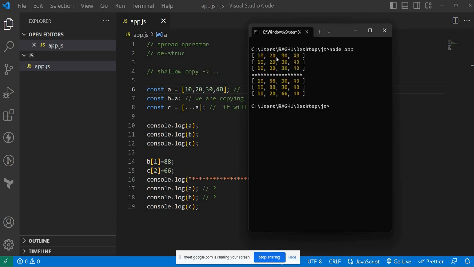So if you see, this is 10, 20, 30, 40, the A value. For B, we are doing a normal copy, so we are copying the reference. So if you do B of 1 is equal to 88, automatically it will reflect on A also. That's why B of 1 is 88 and it is reflecting on A also, that is 88. But in case of C, we are not doing a normal copy. We are just doing the shallow copy. That means we are not copying the reference. We are just copying the values, the new copy. There is no link between C and A now. We are taking the values and storing them in C directly. So now if you do C of 2 is equal to 66, it is not going to impact A.